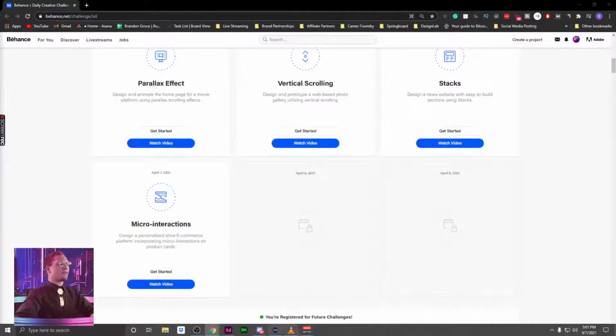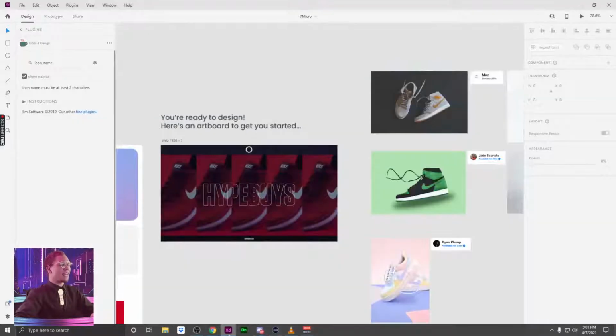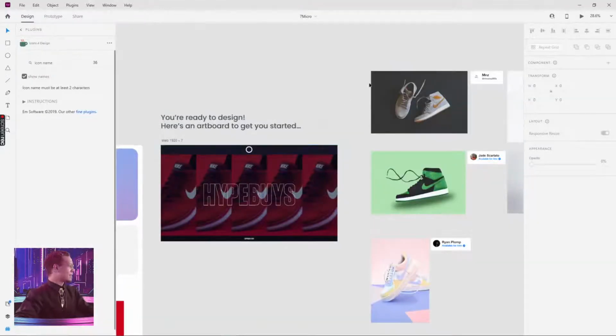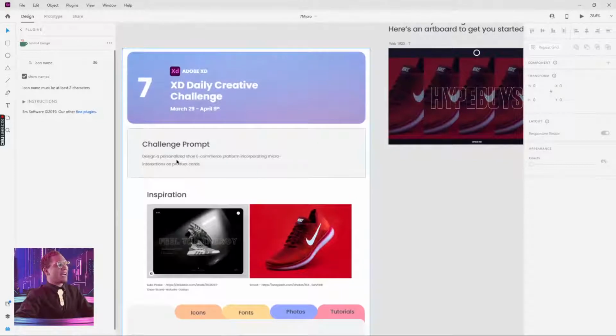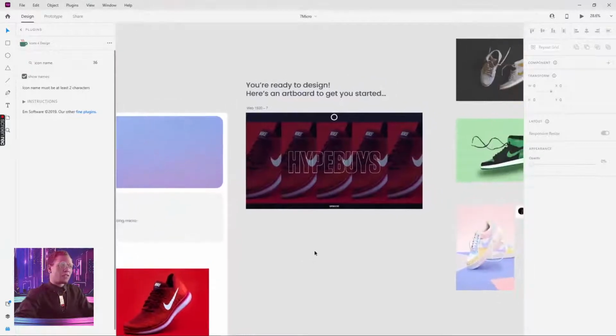Okay, so first things first, let's talk about what we're doing today. Let's move our shoulders a little bit. Let's get working. All right, so first things, we are working on micro interactions. We're going to design a personalized shoe e-commerce platform incorporating micro interactions on product cards. We're going to do a little bit of different product cards today, but let's show you what we're working with.